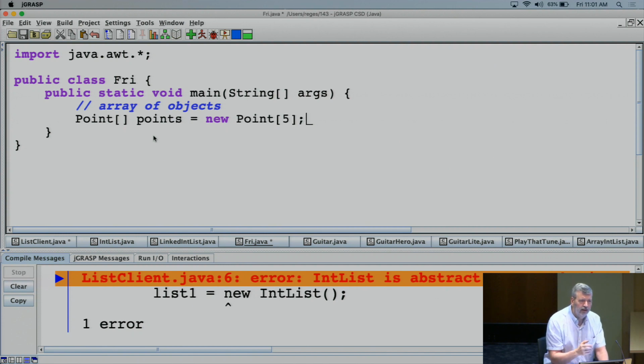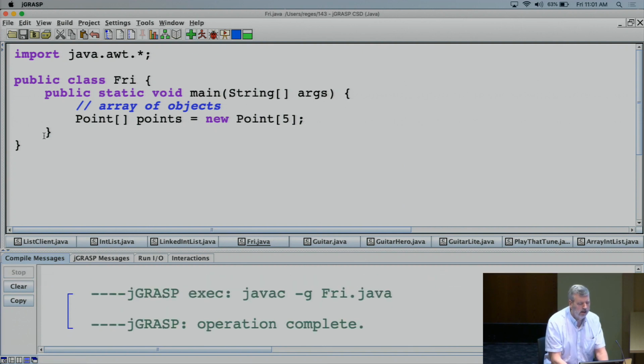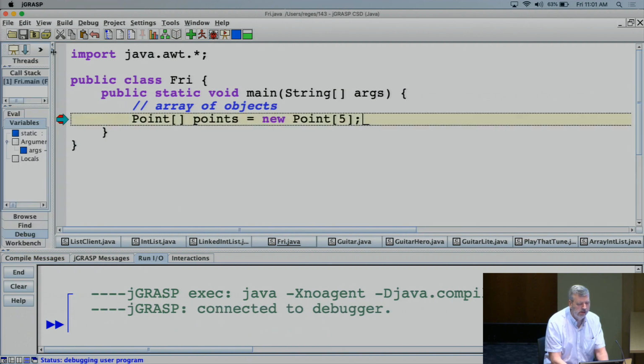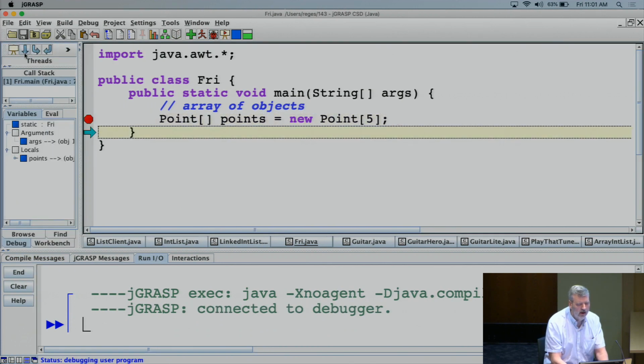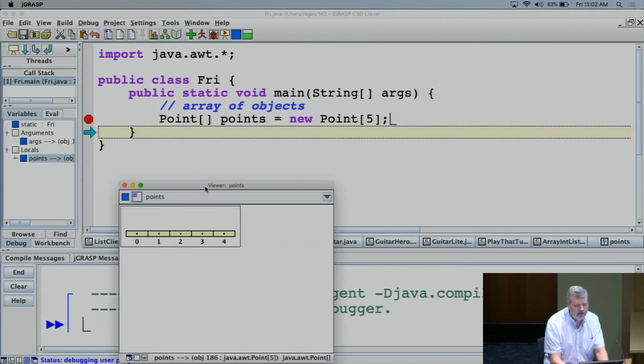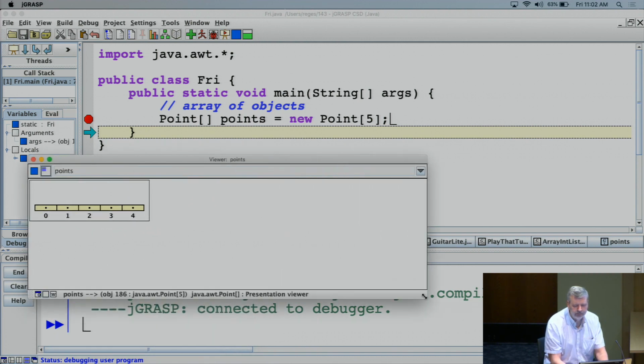If I execute this line of code, am I going to have any point objects? Is kind of the question. The answer is no. I'm going to set a stop there on that line, use the debug option, use the little step function to let that line of code execute, and then I'm going to drag out points to see what's in this thing. So let's take a look.